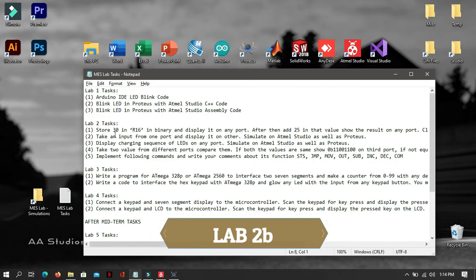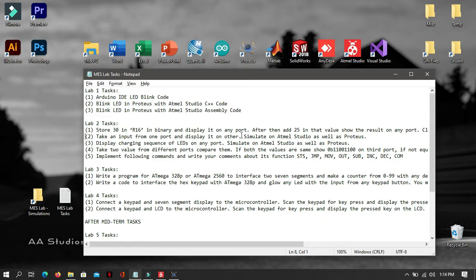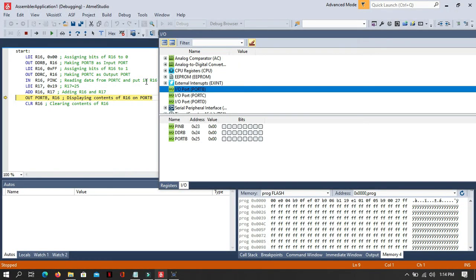The second task of lab 2 is to take an input from one port and display it on another. Simulate on Atmel Studio as well as in Proteus. Opening Atmel Studio. In the first two lines we have declared port B as input port, and in the second two lines we have declared port C as output port. Then we are putting the contents of pin C in R16, then we are storing 25 in register 17, then adding the contents of R17 and R16 and storing the sum in R16 and displaying the contents of R16 on port B.